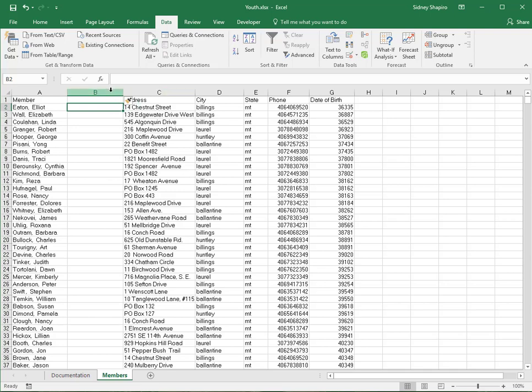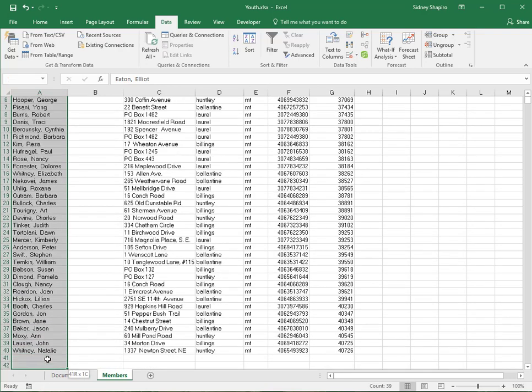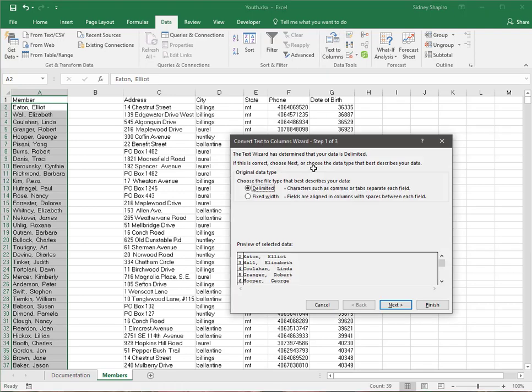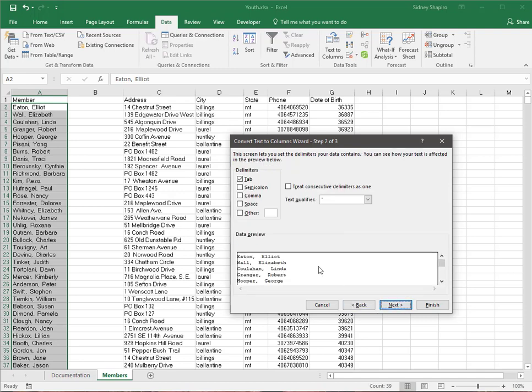Here I'm going to right-click up at the top and press Insert, create a new column. And what we're going to try to do is create one field for first name, one field for last name. I'll grab the column that I have over here of the first name, last name, which is in the same cell, and I'll press where it says text to columns. Right now it says Eaton, Elliot, Wall, Elizabeth. I'm going to say it's delimited, and the characters such as a comma or a tab separate each one. And I'm going to say that the thing that separates them is the comma.